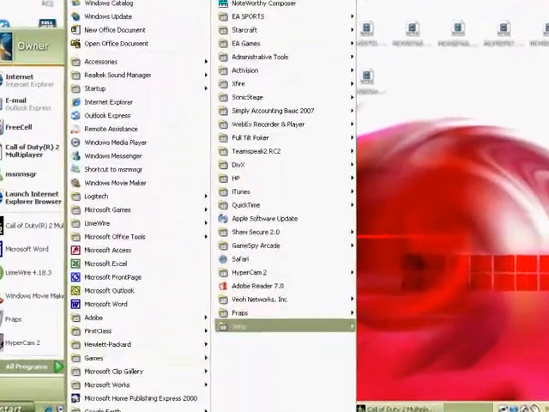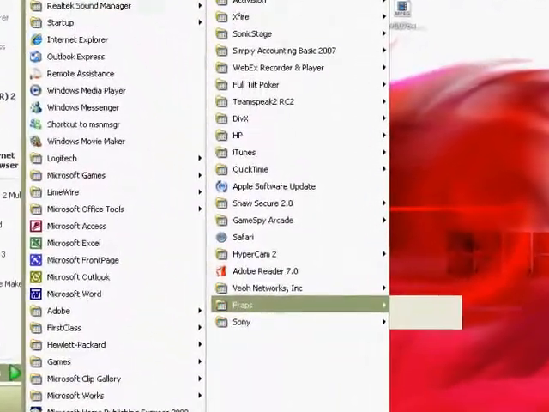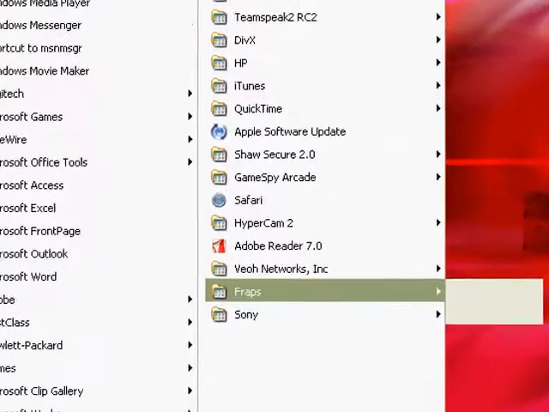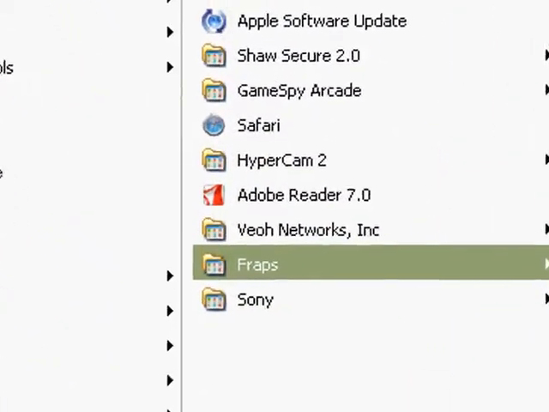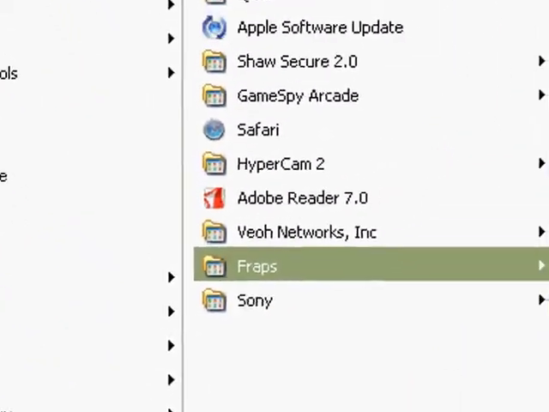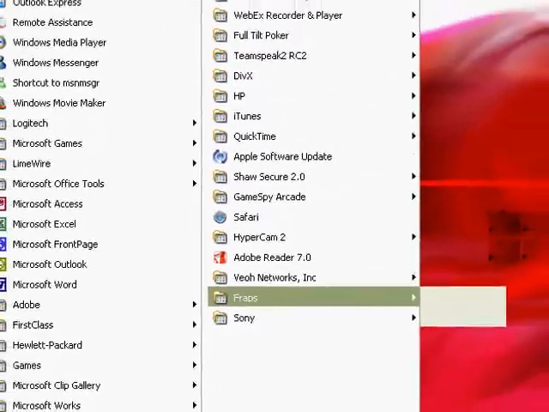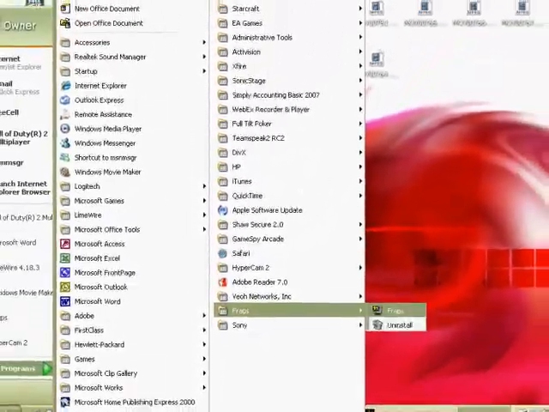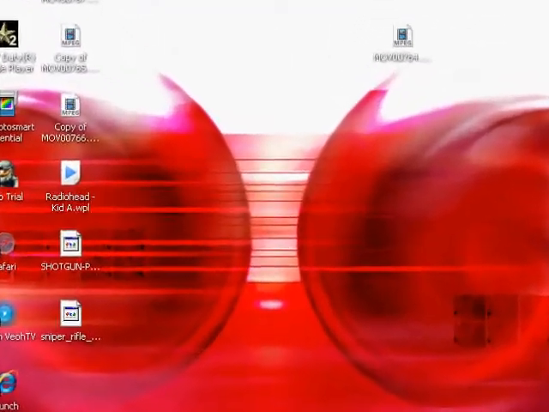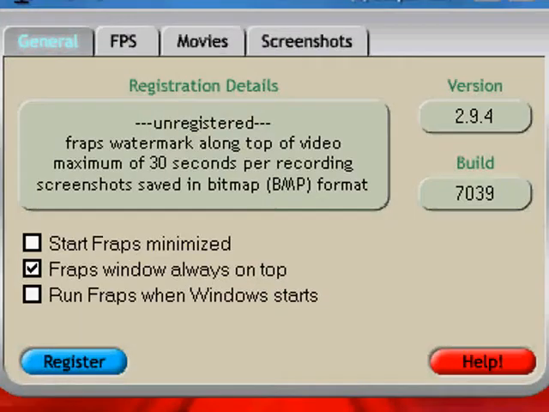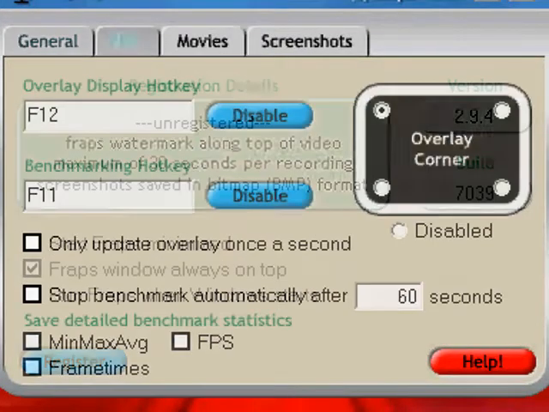So once there, your next step will be to open Fraps, the program. Mine is pretty laggy here. So yeah, once you finally get Fraps open, which is taking ridiculously long for me because of Hypercam, the menu screen for Fraps will look a little something like this. This is your Fraps menu.